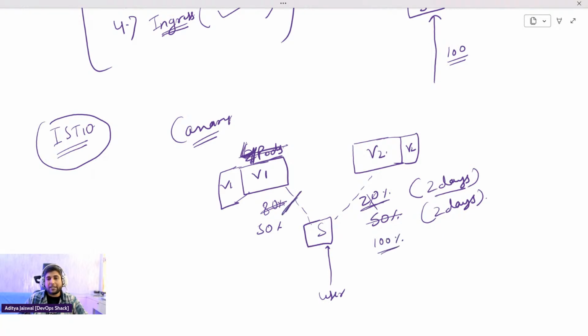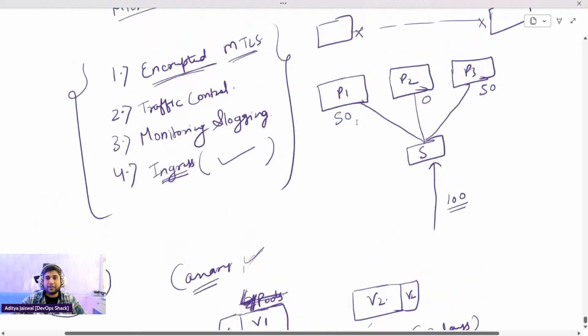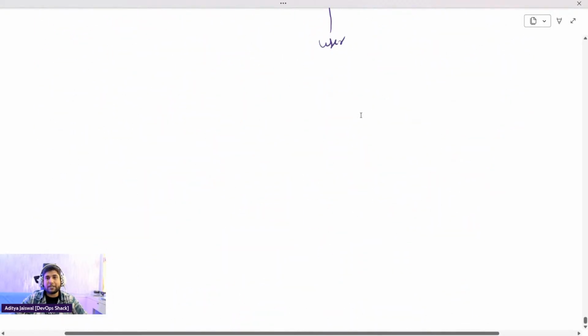And now the cutoff will be done here, and complete traffic will be going only to the new version. And this is how canary deployment upgrades happen for applications. I'll also be taking one live session for this. Okay, so now we understood service mesh, and now we can implement it.